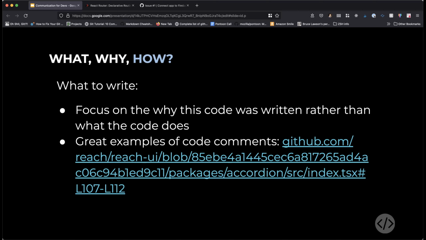The point is to focus on why the code was written rather than what the code does. In that example I just gave, I know what parseInt does, but I wasn't sure why we were doing it. I knew that the estimated calculation returned a number already, but I didn't realize the difference in the decimal points and how that affected the sorting you were trying to do.